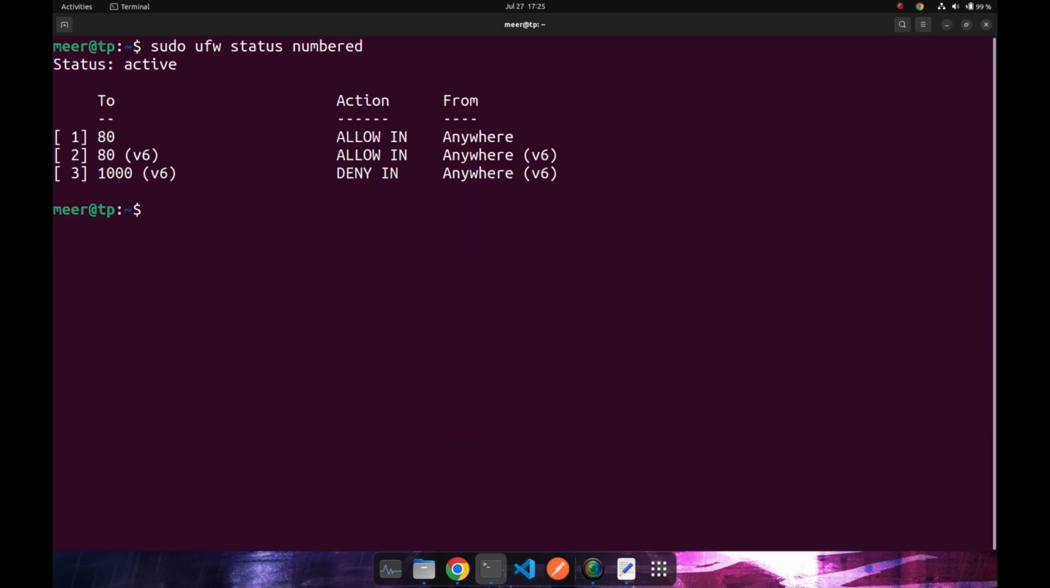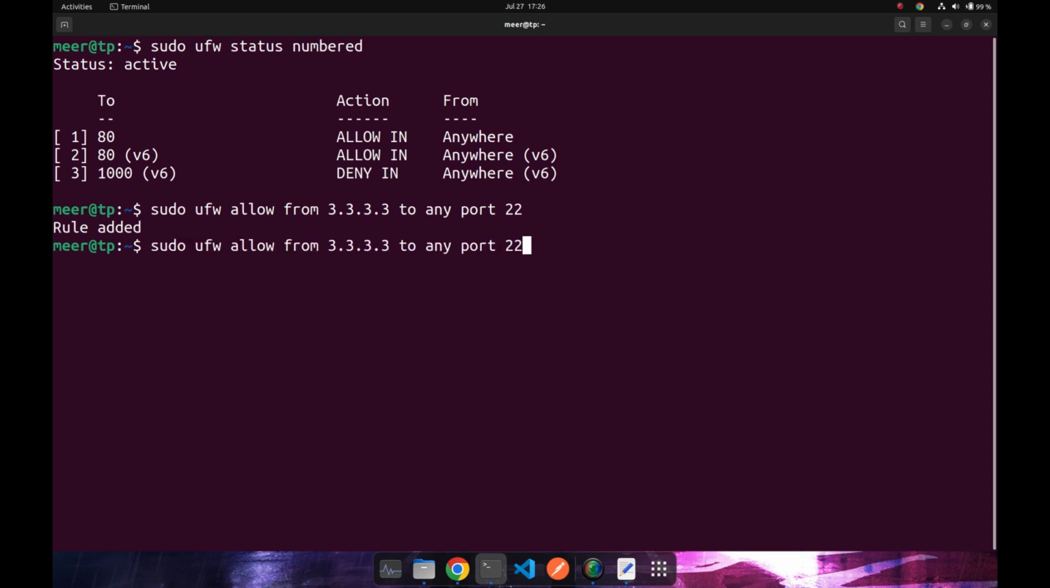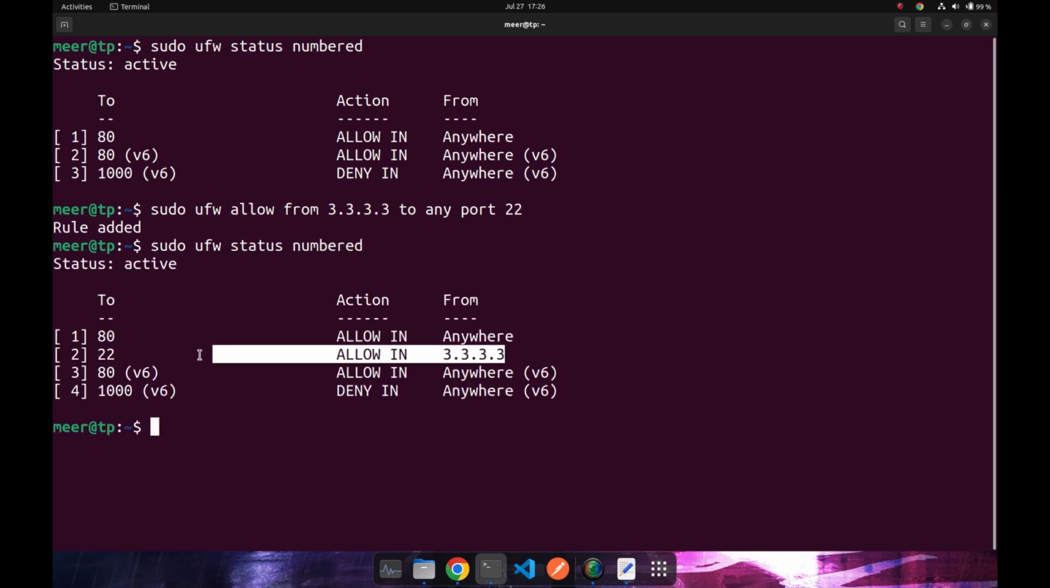Similarly, if we want to allow traffic to a specific port through any specific IP, we can use sudo ufw allow from, then we can write our IP address 3.3.3.3 to any port 22. So a rule will be added for IP address 3.3.3.3 so it can access port number 22. Now checking again the status of our rules, here we can see that we have allowed traffic from IP address 3.3.3.3 into port number 22. Similarly, we can use the deny command with a specific IP address towards a specific port as well.